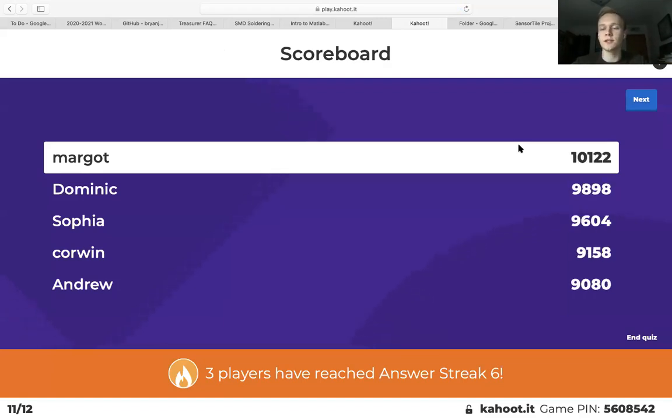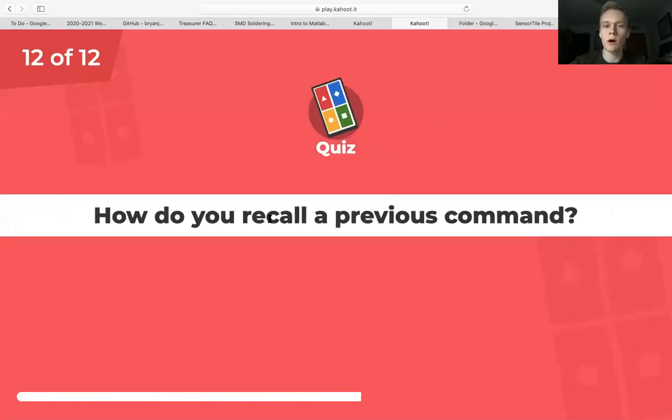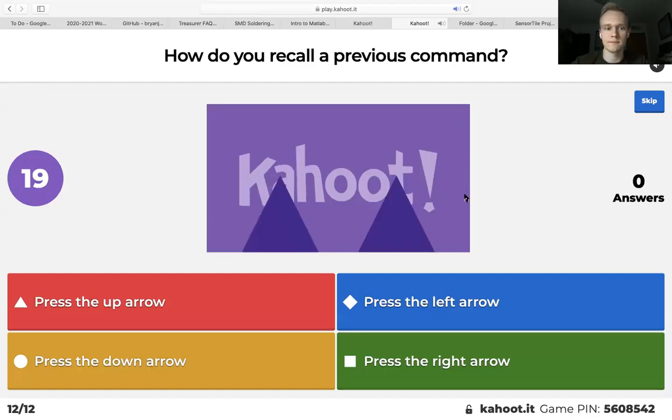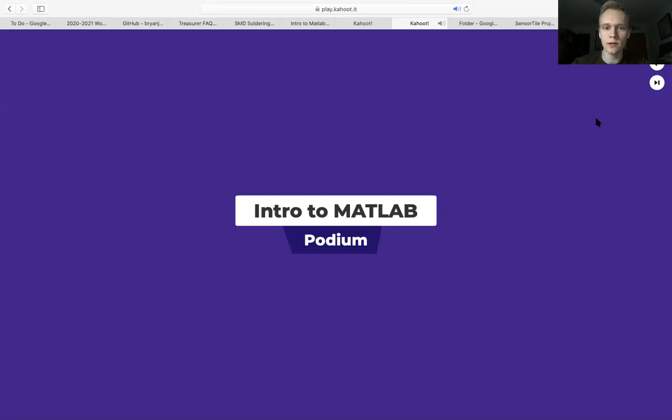All right, last question. This decides our gift card winner. How do you recall a previous command? Yes, it is press the up arrow, very much like if you've ever used a Linux terminal or PuTTY or stuff like that. Let's see who the winner is.